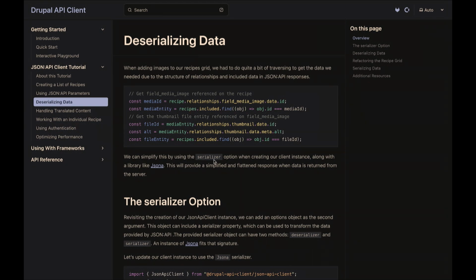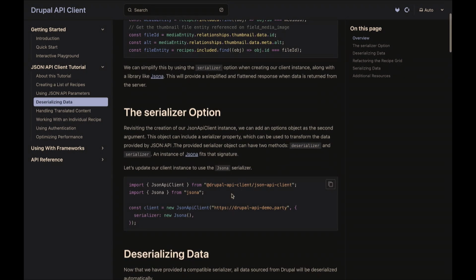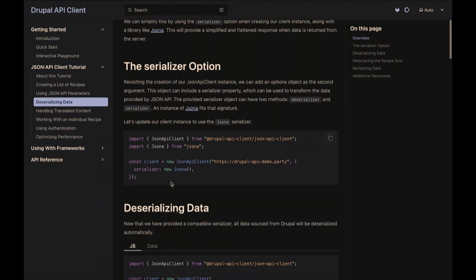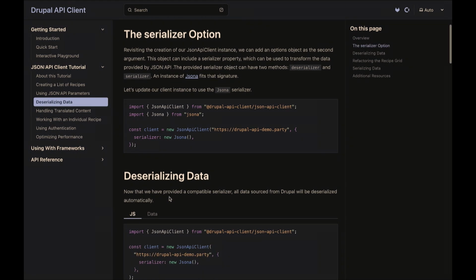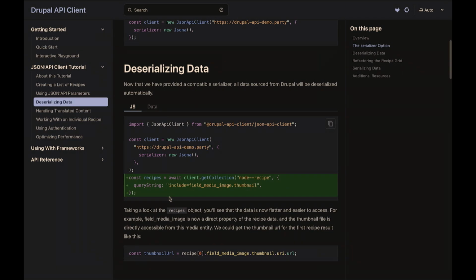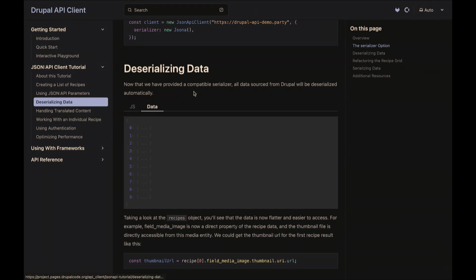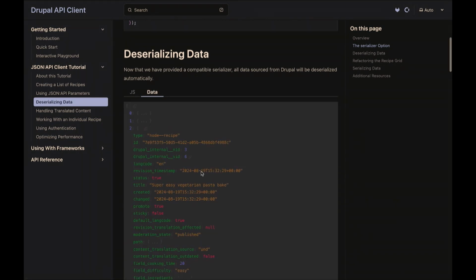Another thing that's common in some of these clients, and that this project supports as well, is serializing or deserializing the data. You can deserialize it to flatten the response out. A package that works well for this is JSON. You can provide that as a serializer option. And then if you do that, the response that you get back will be nice and flat.